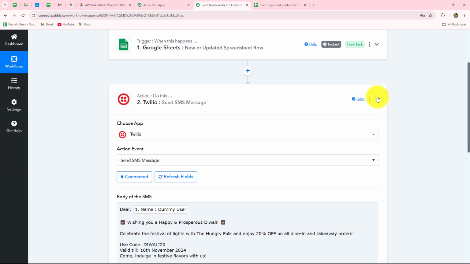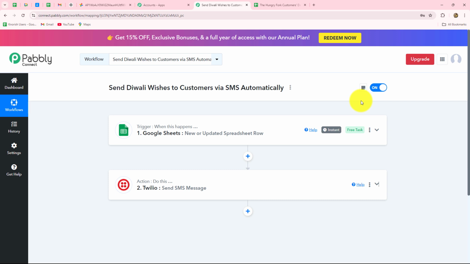Okay, so in this way, you have to create this automation for sending Diwali wishes to each of your customers automatically, that too with their name and their personalized details.